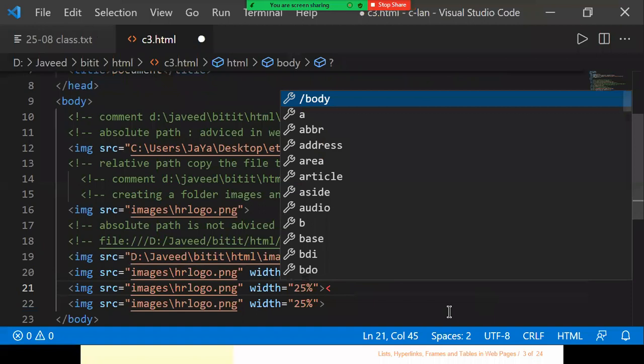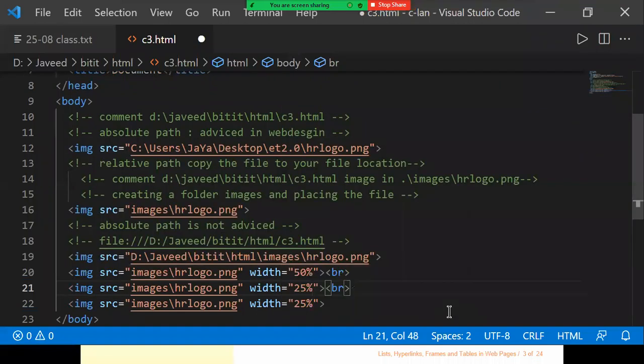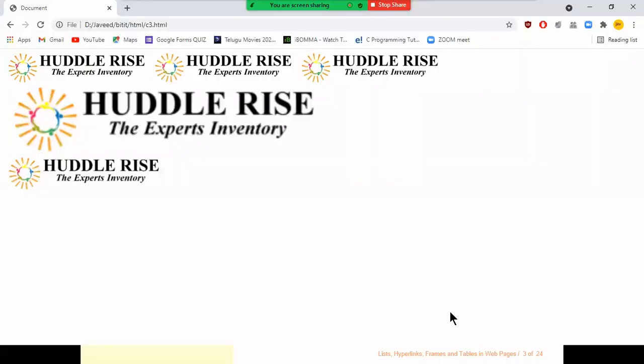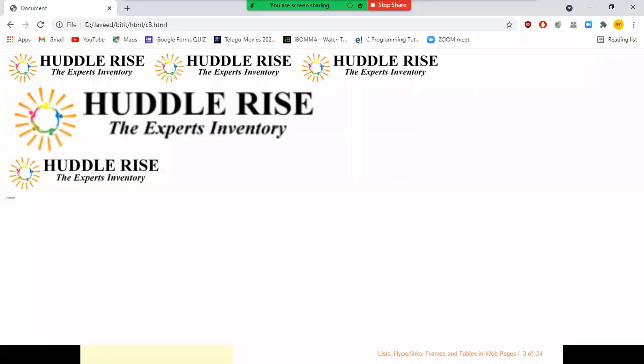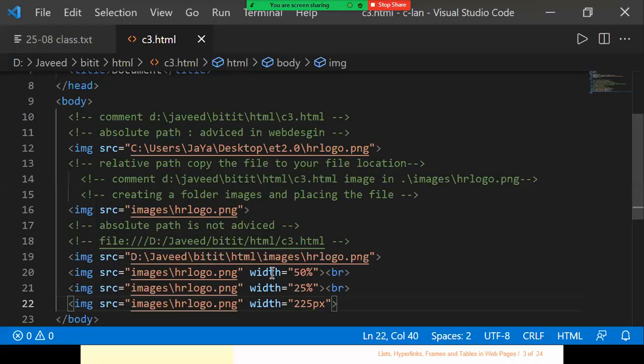Width can also be specified using px values. px means pixels, you can give it. I'll give the value as 25 px. You see that the image is going to be very small. 25 pixels is very small. I'll give 225 pixels. The size is going to be like this. It depends upon your requirements.